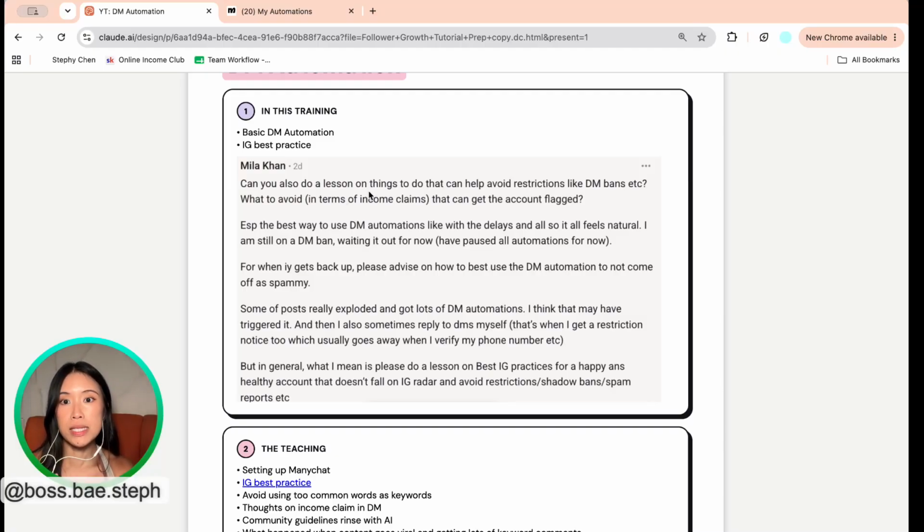Can you also do a lesson on things to do that can help avoid restrictions like DM bans, etc.? What to avoid in terms of income claims that can get an account flagged, especially the best way to use DM automation, like with delays, so it all feels natural. I am still on DM ban, waiting it out for now. Have paused all automations for now. She did the right thing. For when Instagram gets back, please advise on how to best use DM automation to not come off as spammy.